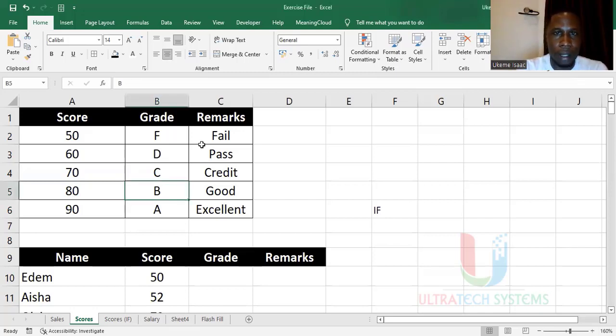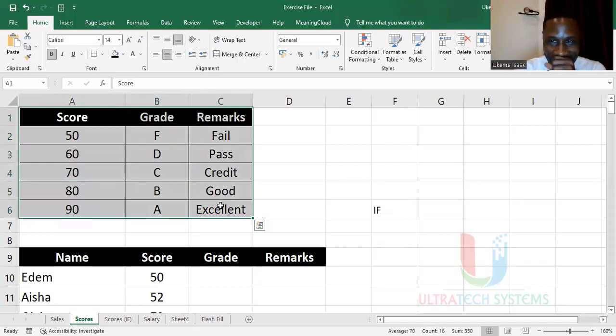So now we're looking at the scores here, and then we have the grade, and then we have the remarks. Sorry about that. Tomorrow we're doing PowerPoint, so I don't think we'll have this kind of issue, because in PowerPoint we'll just be focusing on one window.